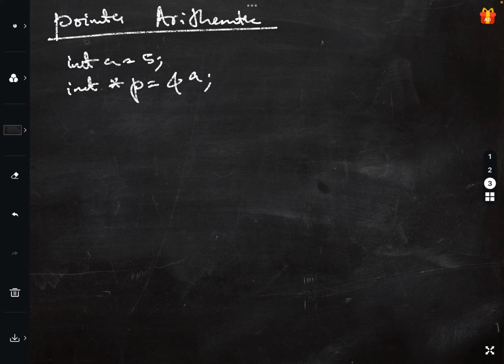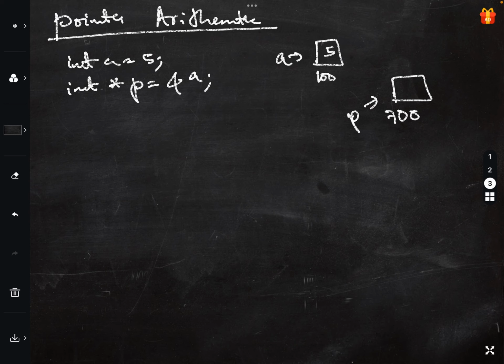So what is going to happen is, this is a, storing 5, at address 100, and I'm assuming this number. Then you have a pointer, suppose at 700, and this is p, and it is storing this 100 here. So now you have done it. Now what exactly can you do?